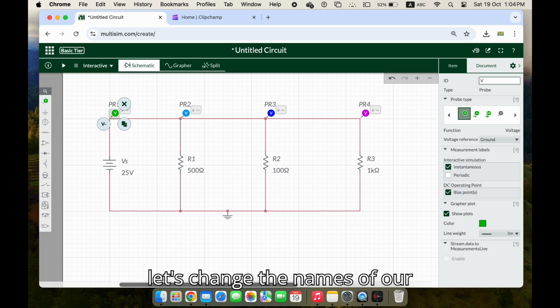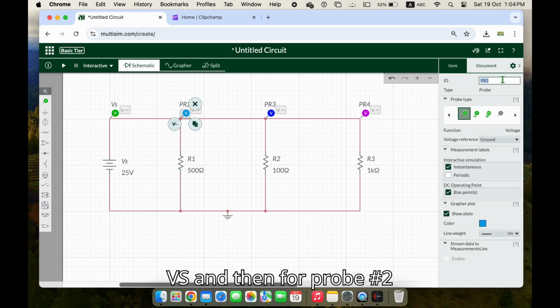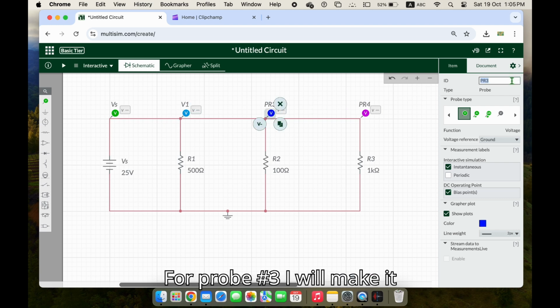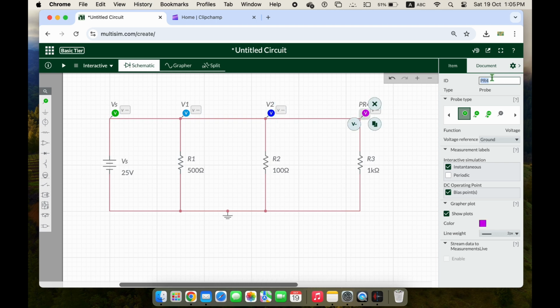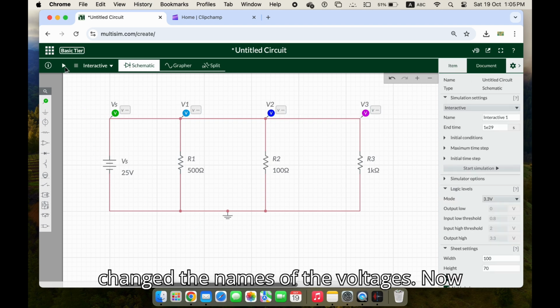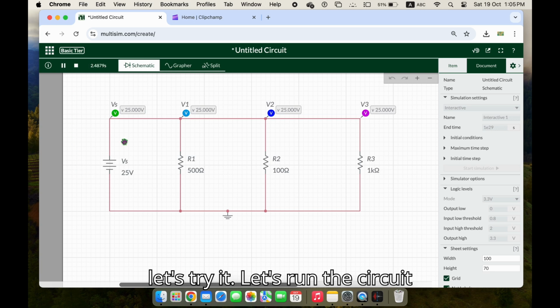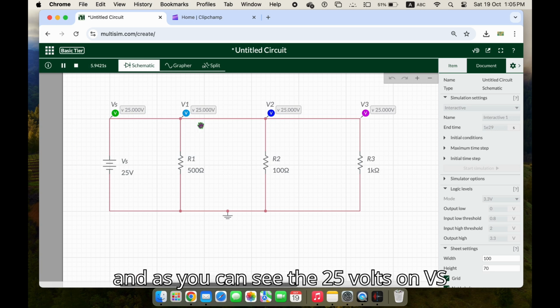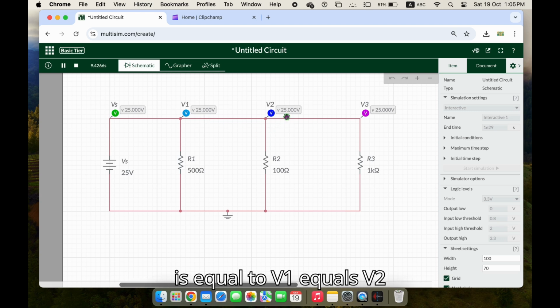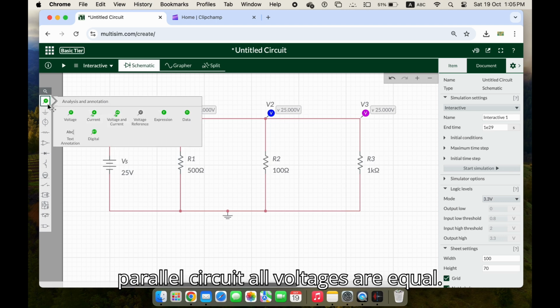Now let's change the names of our voltages. From V1 we will make it Vs, and then for probe number 2 I'll make it V1. For probe number 3 I will make it V2, and lastly the probe 4 I will be making it V3. And there you go, we have changed the names of the voltages. Now let's run the circuit, and as you can see, the 25 volts on Vs is equal to V1 equals V2 and equals V3. Simply put, this proves the fact that in a parallel circuit all voltages are equal.